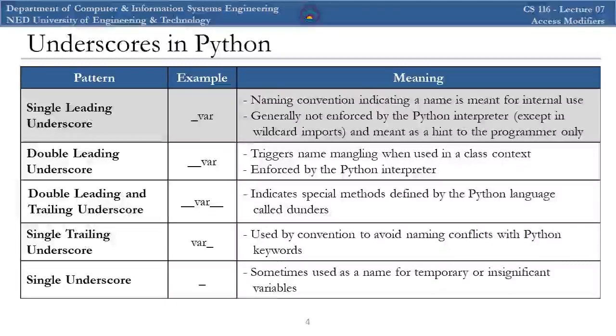Apart from that, Python does not raise any error when you try to access such methods. It's just a kind of hint or understanding between the programmers that if a method name or a variable name starts with a single underscore, that is for internal use only, and that should not be accessed from outside the class.